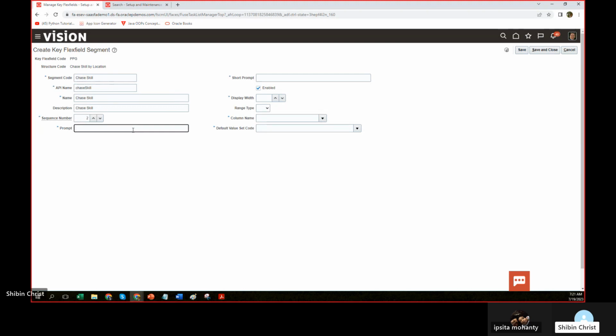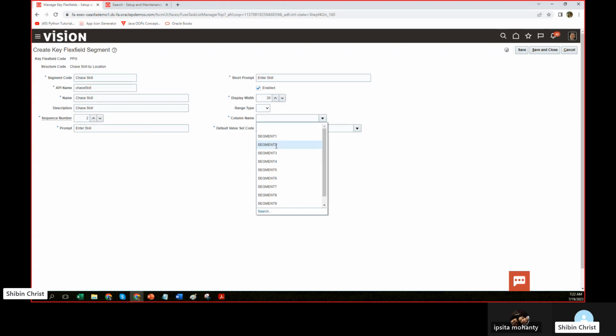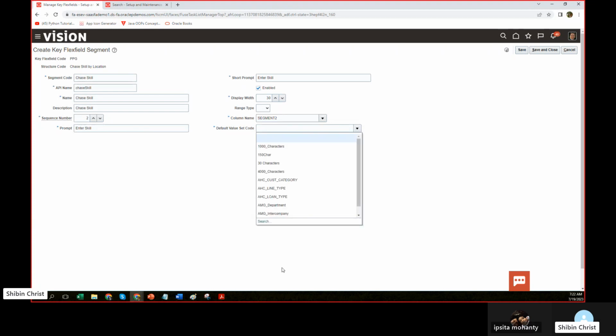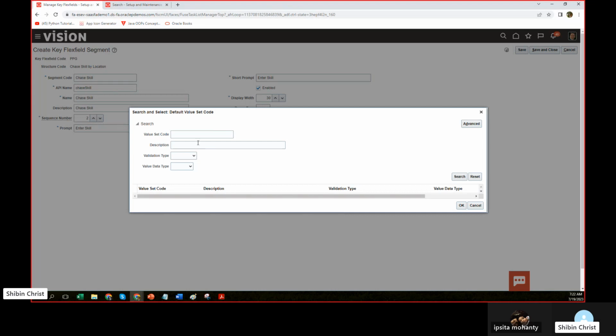Two, or yeah, enter skill set. Skills. Enter skill will do. With this 30 column segment. We have already provided as one, so we are selecting column segment as two here. Let's see what happens.